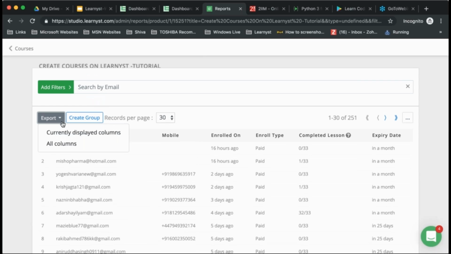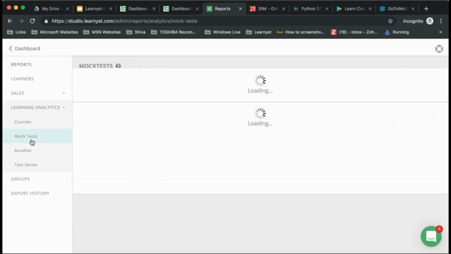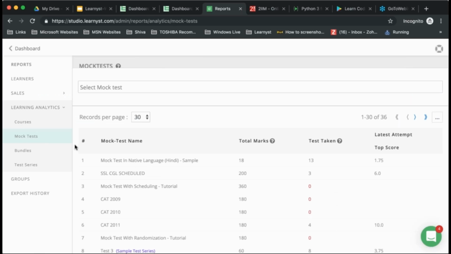So you can also export these reports to Excel format. So there's an Excel export here, and you can also apply the filters, right? So it's very handy. So you can also get a detailed report about the mock test performance here.